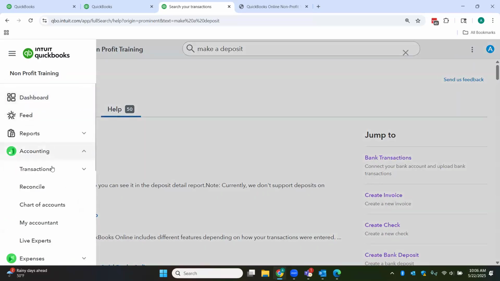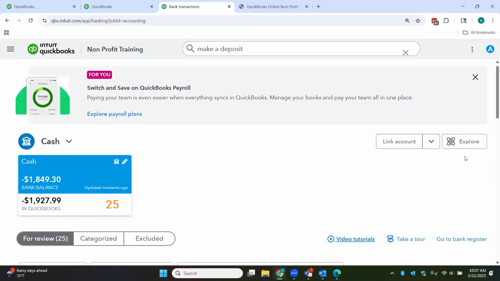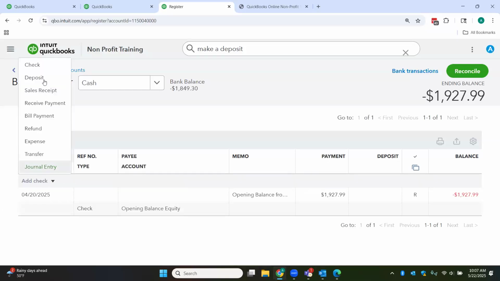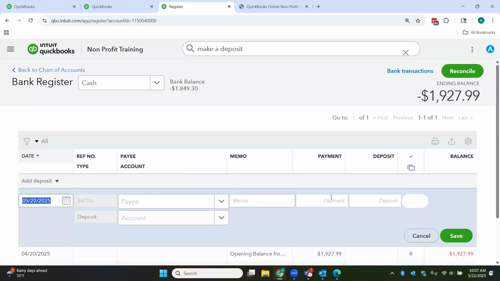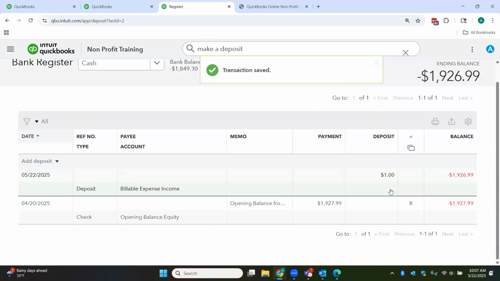Let's go into accounting. Let's go to transactions, bank transactions. Let's go to the bank register. And then down here where it says add a check, let's switch it to a deposit. I'm going to put $1 in here just to be able to open it up, because I have to give it something to save. And then I'm going to open it for us. So click edit, open it.